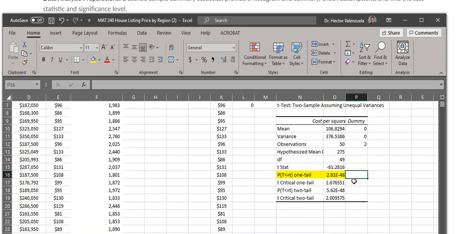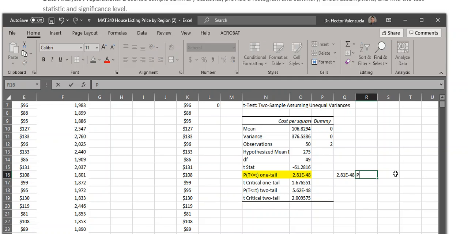Now, when you see 2.81e negative 48, this is our calculated p-value. When you see this number, this means that you're going to take 2.8 and move the decimal 48 places to the left and put zeros in front of it. So you're going to go 1, 2, 3, and you move it 48 spaces to the left from this decimal. So effectively, what we have here is that the calculated p-value is equal to 0.